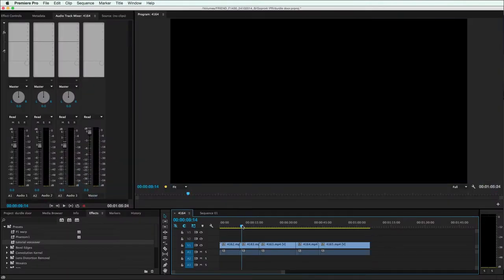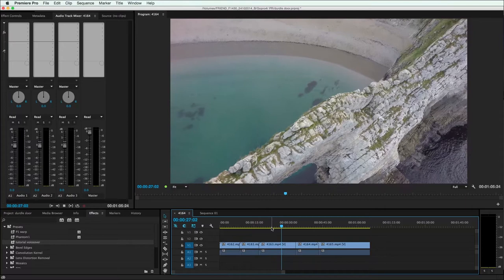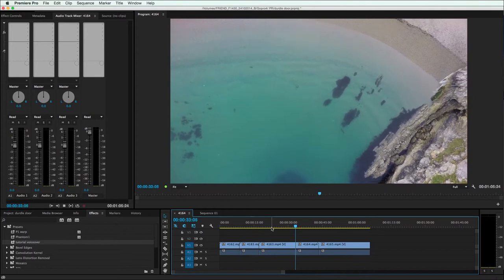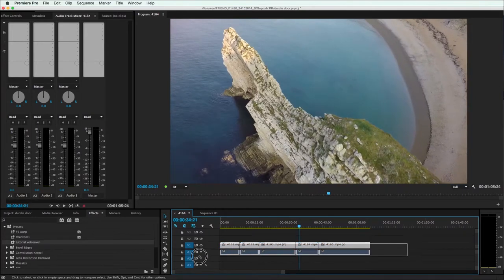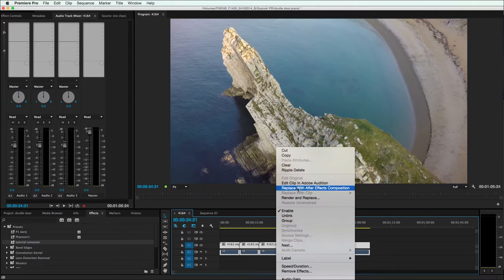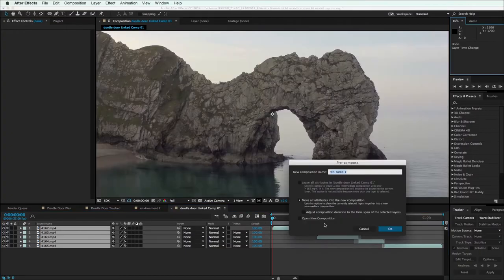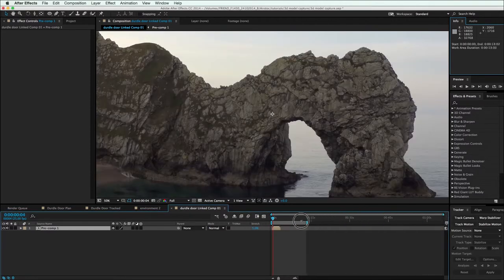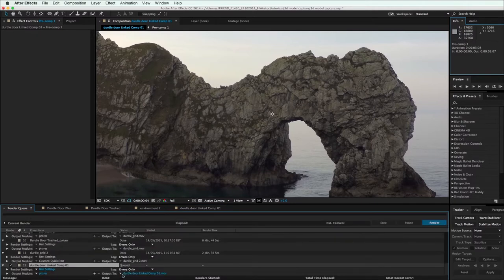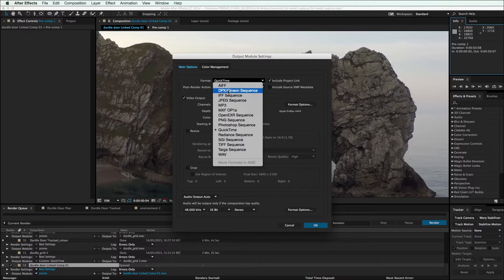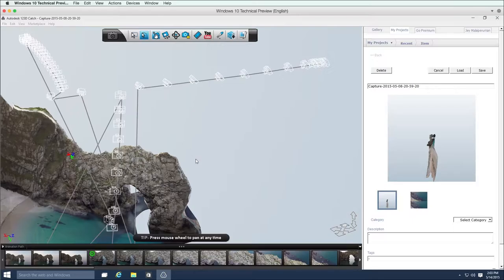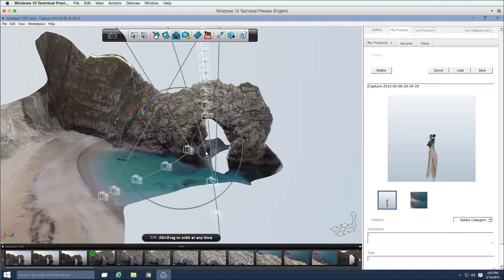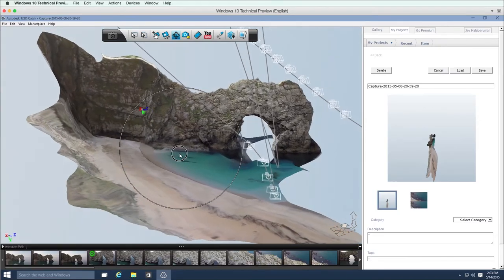Using clips from Vertec Imaging's Jurassic Coast shoot, I've selected a few angles which capture this amazing, naturally formed limestone arch. I'm going to open these in After Effects and speed them up so that I have just enough images to allow the software to work its magic. 4-6% should do. I'll export this timeline as an image sequence and create a project in 123D Catch. Then import the resulting OBJ back into AE using Element 3D and create the pre-visualization.